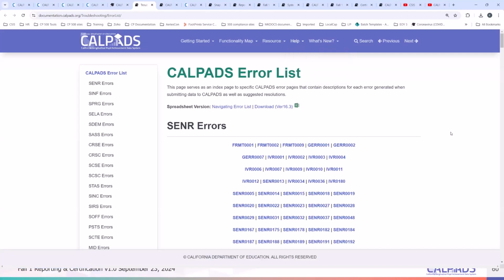So if you're a person who is comfortable using the Excel version of the error list, you may download it from here, because this is the only area where you could download the error list spreadsheet now. You won't be able to download it from the CalPADS side. Okay, so download it here. We're now in version 16.3. We sent that up yesterday and implemented it.